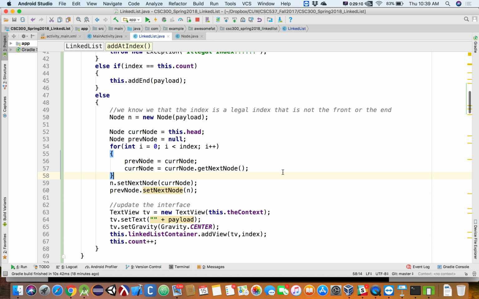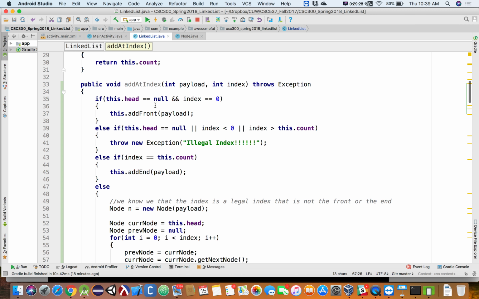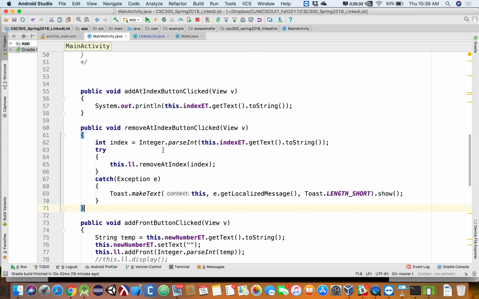Now imagine if we were doing this with a text-based interface, we'd have to redraw the whole screen and insert it in the right place, then redisplay. So I think this might be easier at the end. And then we'll increment our count because we did add one more thing. Okay, so now let's go and hook this whole add index thing up to our button. So here's our add index.